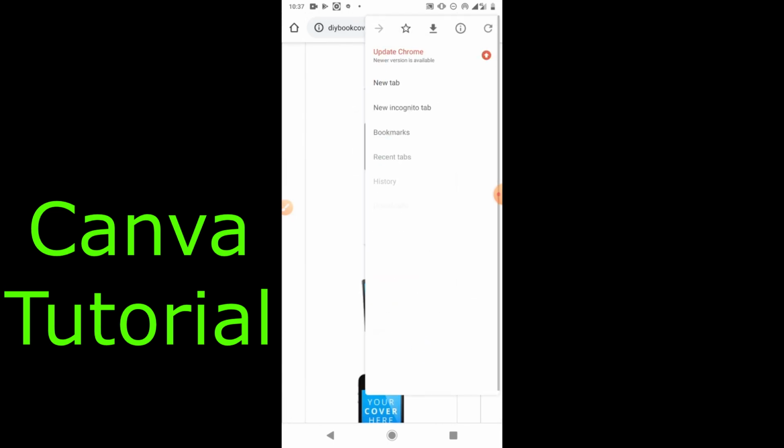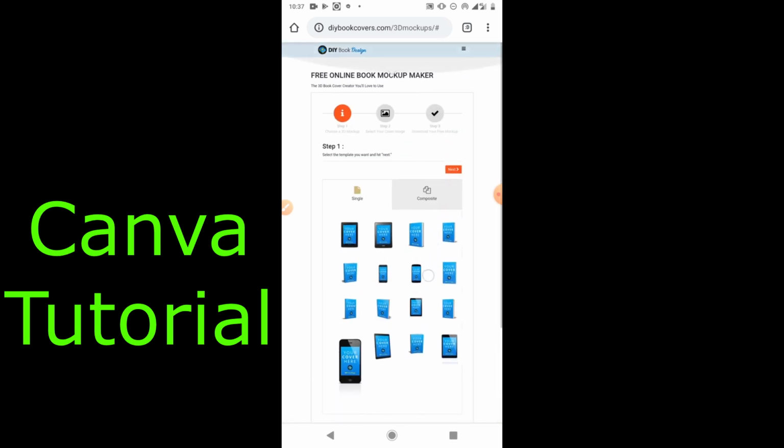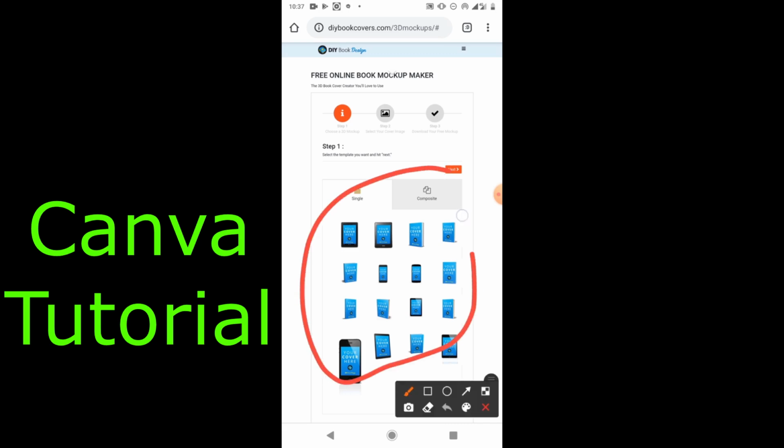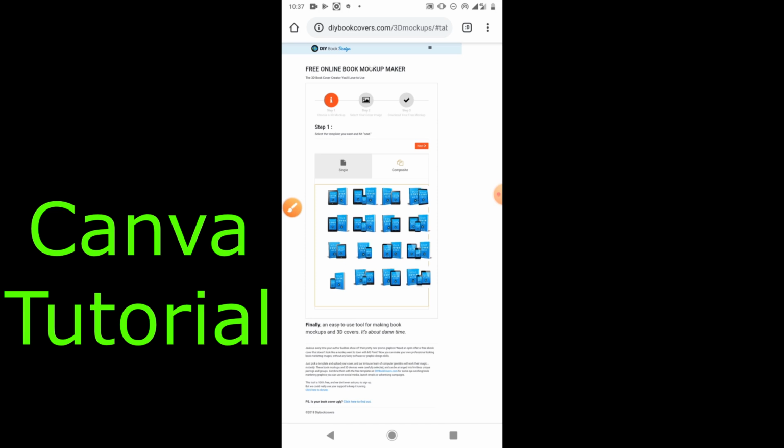Let me put my phone on desktop mode. All right, so here we have it. So first step, you want to select the format or the template you want to use. You can use single or you can use composite. Composite means it will carry different book types, ebooks, phone, tab, and all of that.